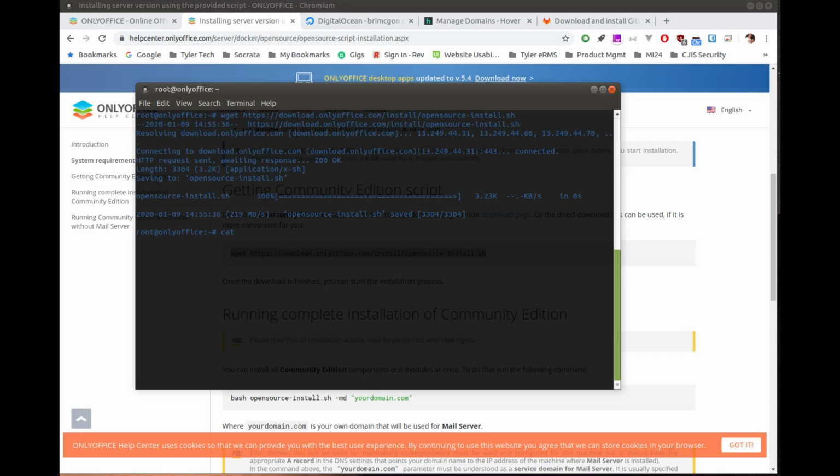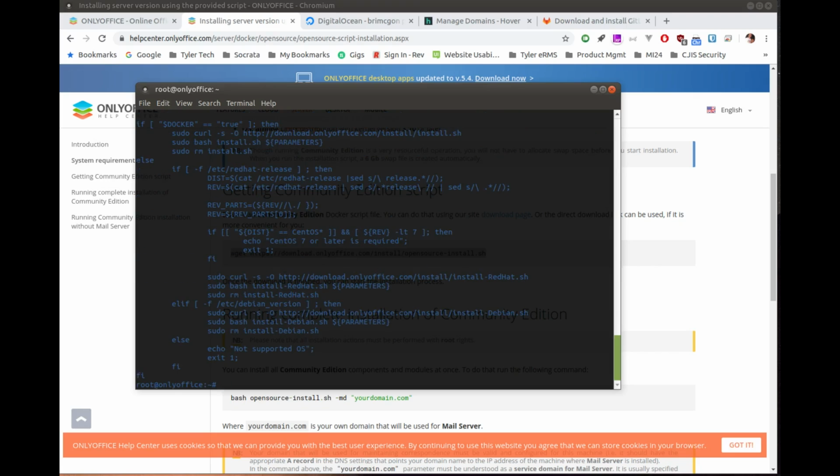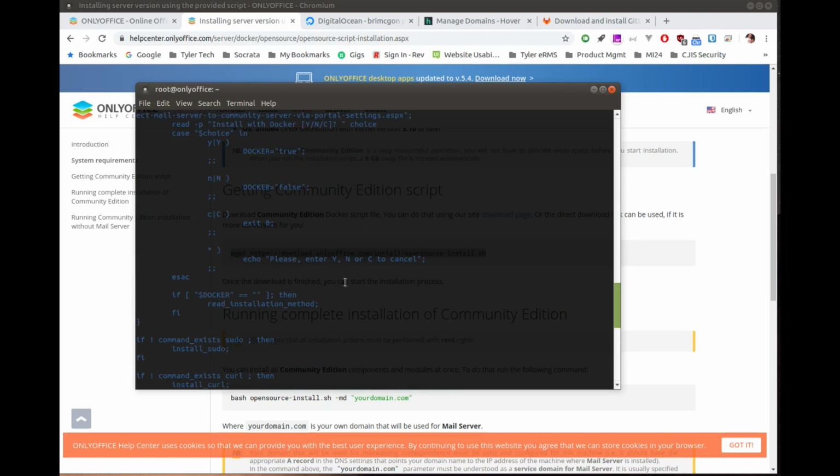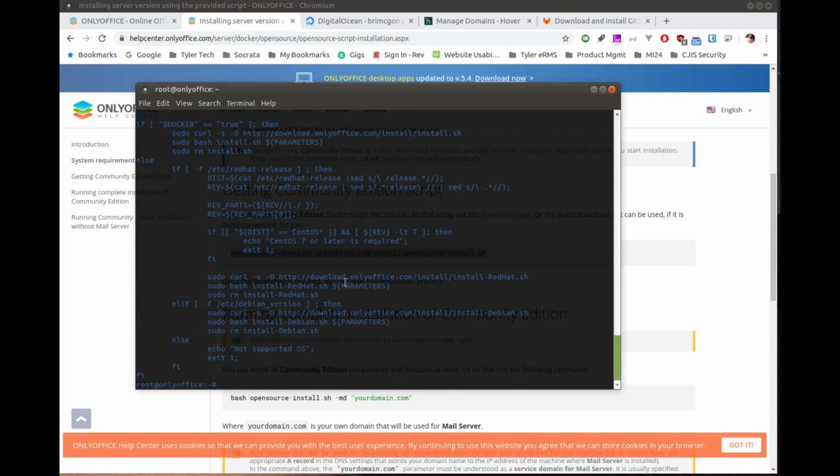We can look at that script by using cat and the name of the script, and it will put that out into the terminal, and you can scroll to see all of the things that they're doing. This is a good way for you to just kind of check what's happening. It's also a good way to learn a few things about Bash scripting.